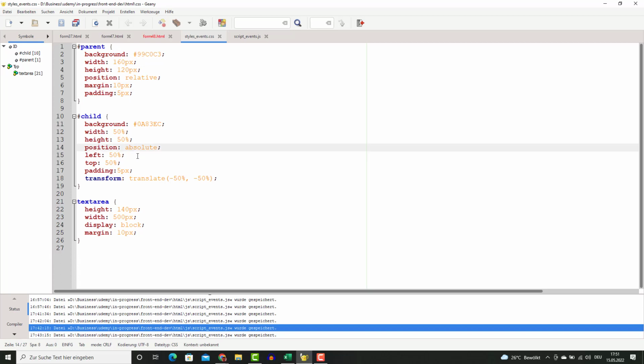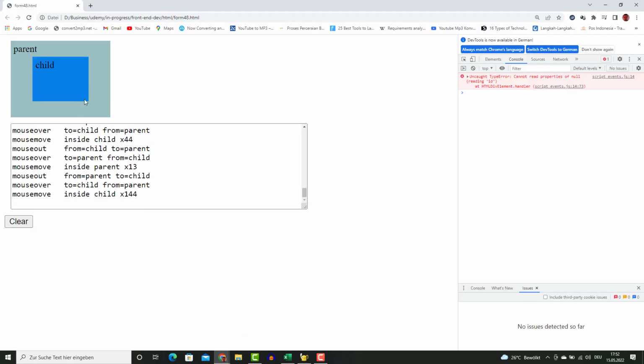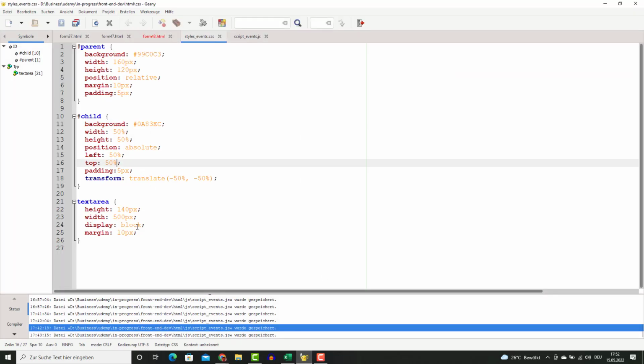The position of this is absolute because it's inside the relative one. And width is 50%. And the height the same, left and top also 50%. Okay, and they're going to translate. You see here we are exactly in the middle. And then the text area, like block, margin, the width and the height.